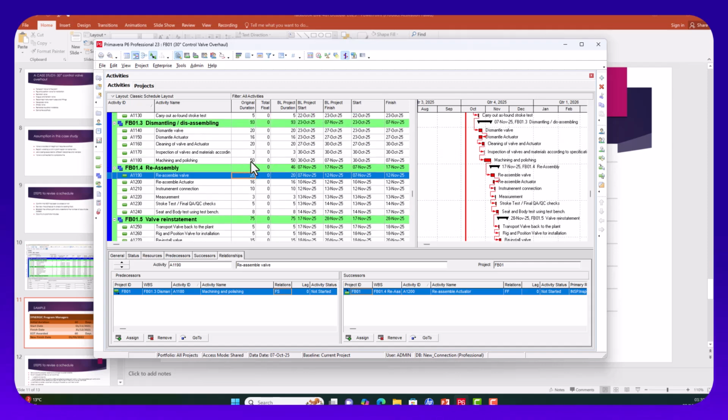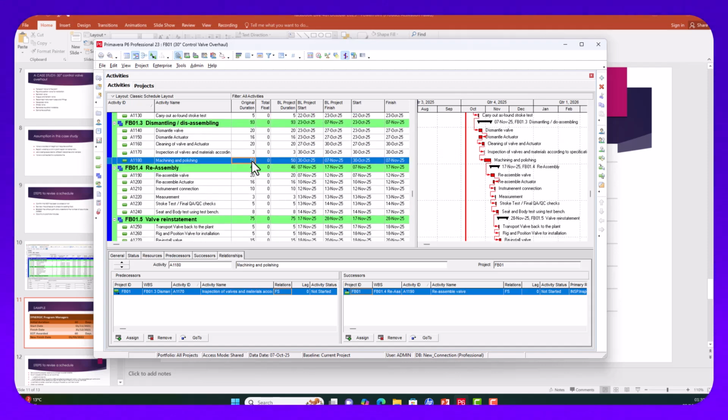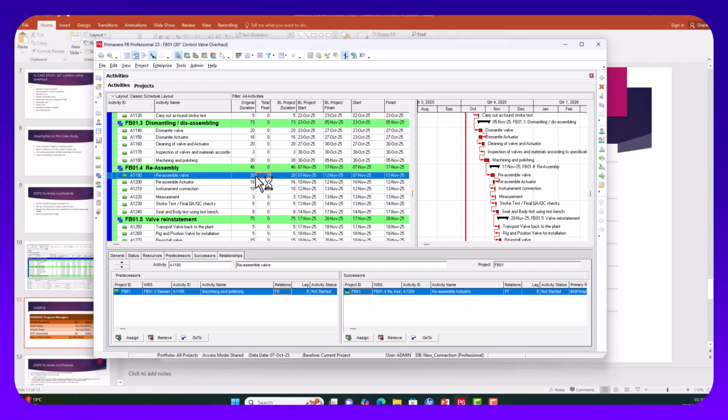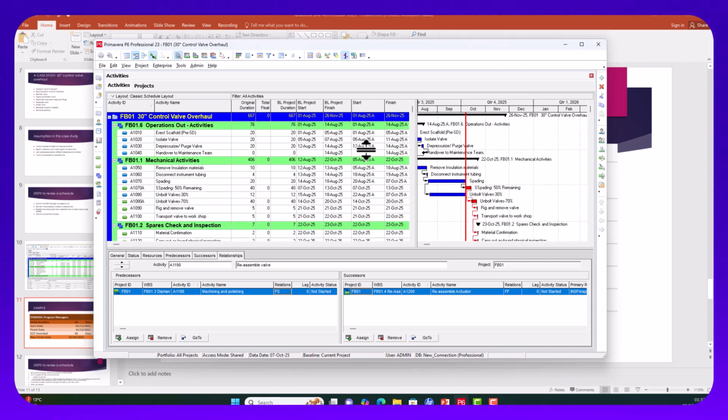Machining, exactly. Machining, we're having 50 hours. Can't we do 50 hours is like 5 shifts? Can't we do this machining in 3 days? So change it to 3 shifts. So we can change this to 30. Right? And schedule. So anytime you change anything, you schedule to see the impact of what you have done.